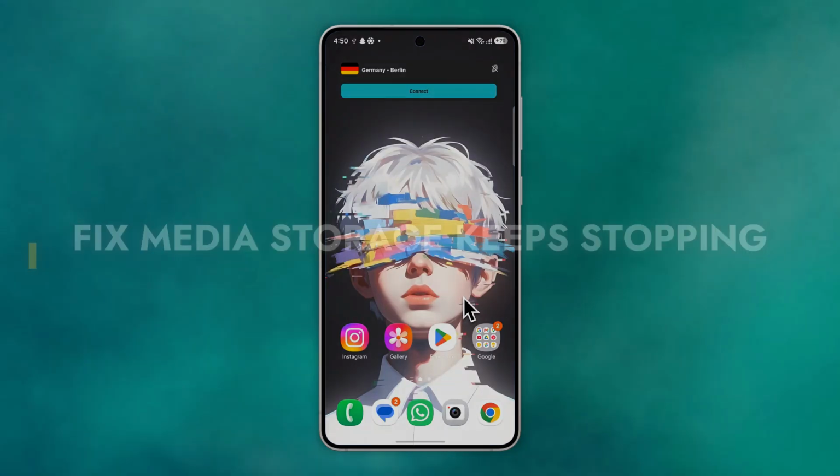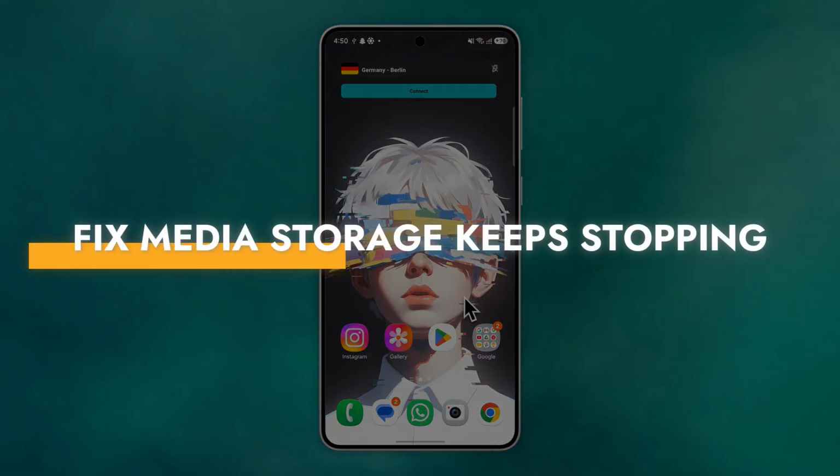Hey guys, in this video I will show you how to fix media storage keeps stopping on Samsung.